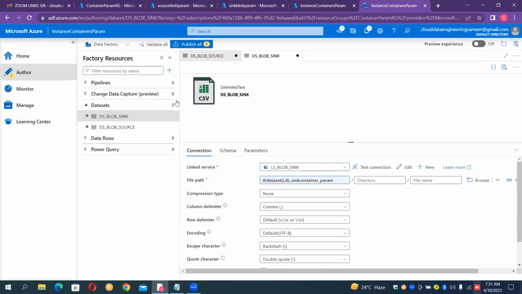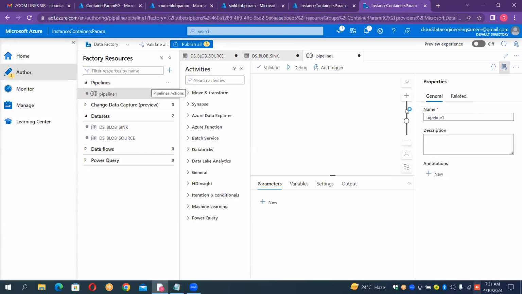So click on the pipeline, guys, everyone. Click on the new pipeline. That's it. Click on the new pipeline, guys. And now select it here: PL_container_param. That means parameterization. That's it, guys.